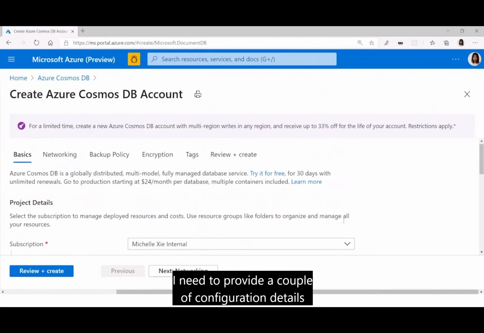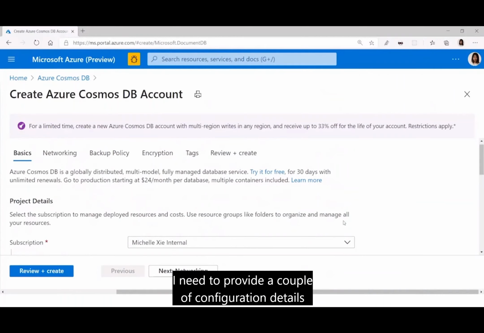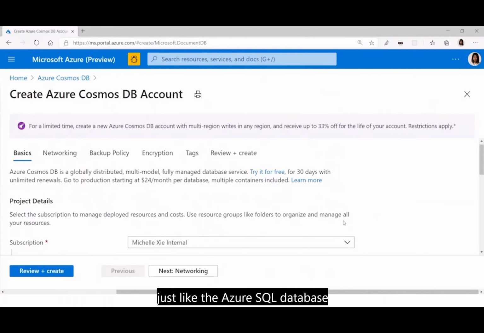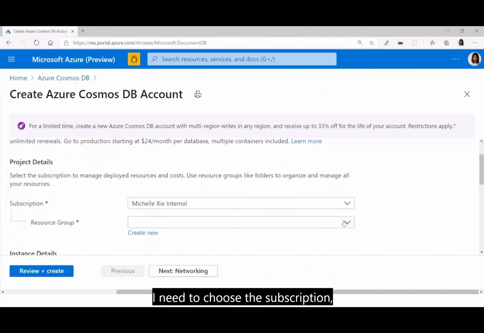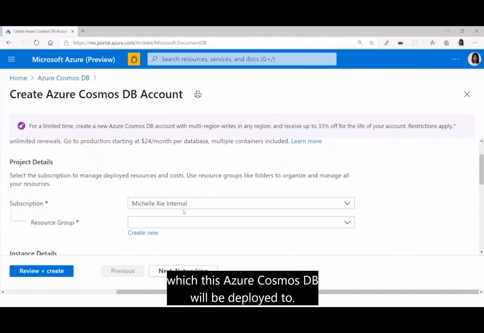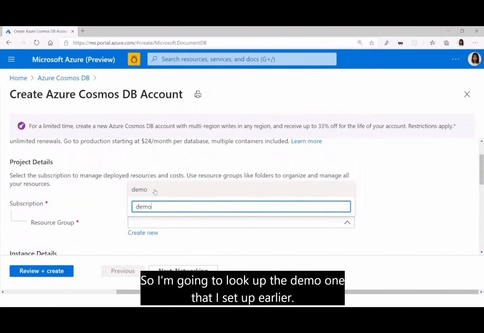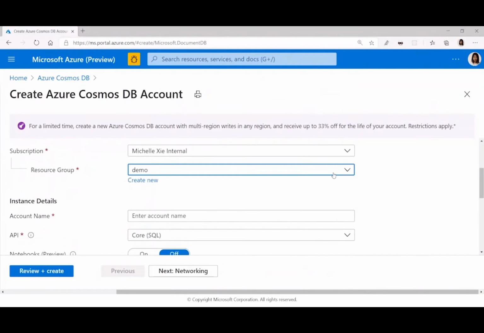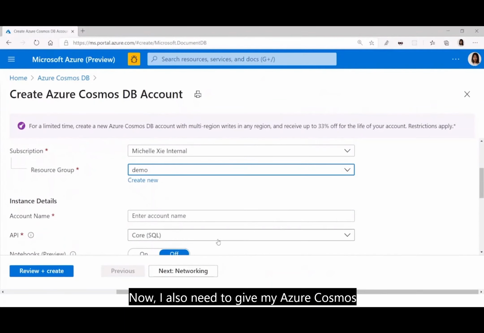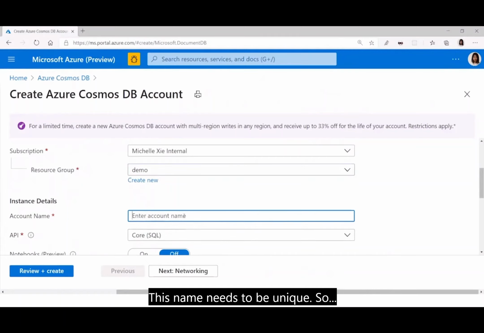Now, I need to provide a couple of configuration details, just like the Azure SQL database that we set up earlier. So I'm going to start with the basics. I need to choose the subscription, which this Azure Cosmos DB will be deployed to. I also need to put it inside a resource group. So I'm going to look up the demo one that I set up earlier. Now, I also need to give my Azure Cosmos DB account a name. This name needs to be unique. So I'm just going to say Cosmos and enter some random numbers.